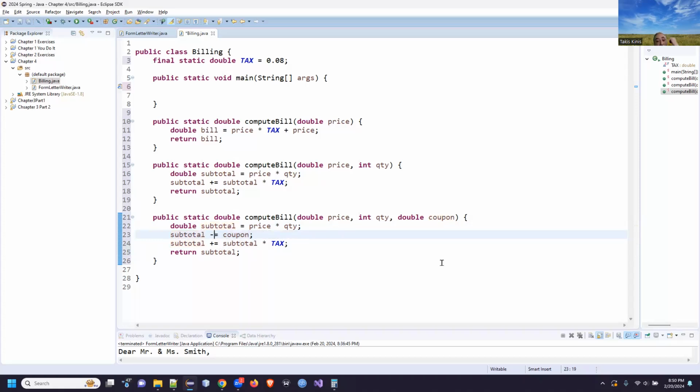The coupon is probably like, oh, $5 off or something like that, right? Not a percentage, but a straight dollar amount. That's how I'm envisioning it. So we're going to subtract that coupon from the subtotal. Then we're going to add to the subtotal the tax, and then we'll return the subtotal. So here we are with one parameter, two parameters, three parameters, and the math adjusts accordingly all the way through. The only thing I'm not really liking a lot right now is how I named this. So I'm going to call this one subtotal2, just to make myself feel better.